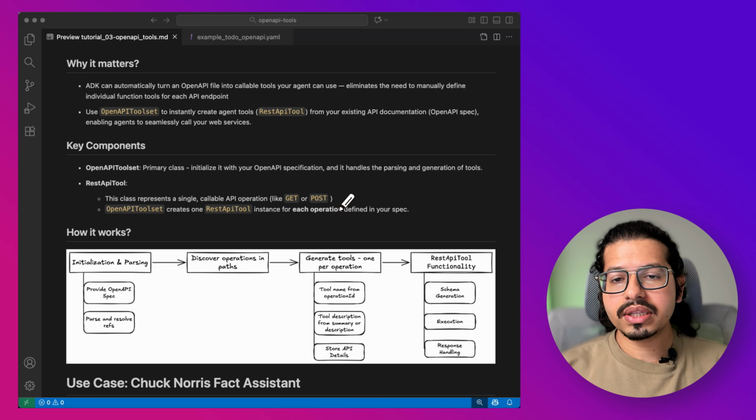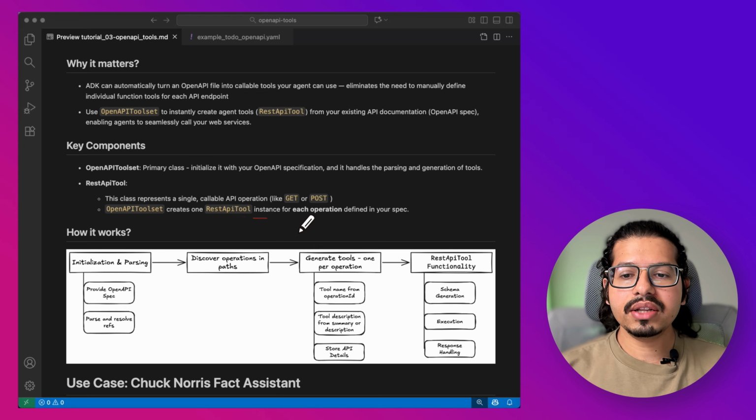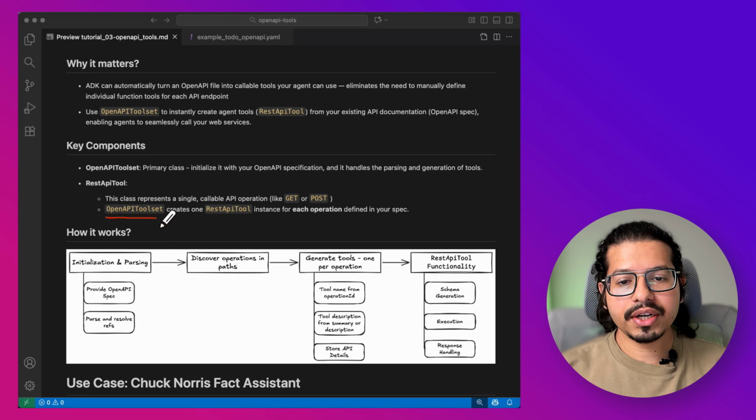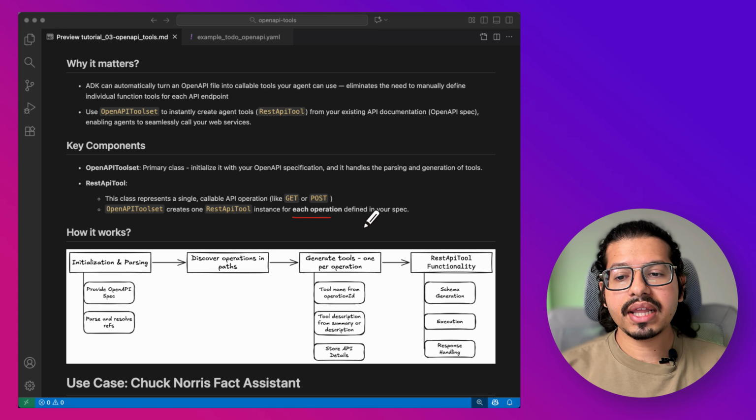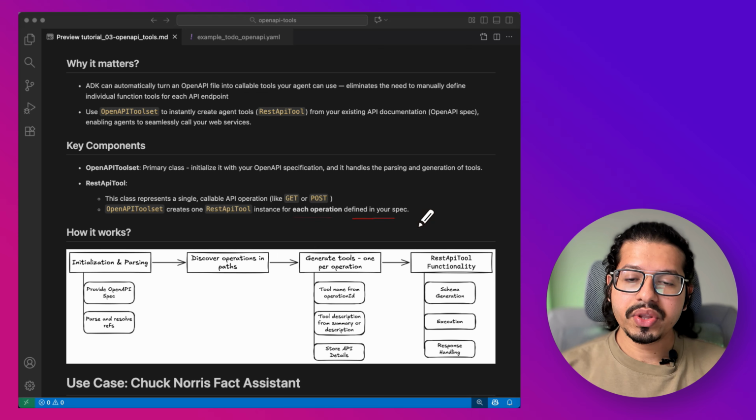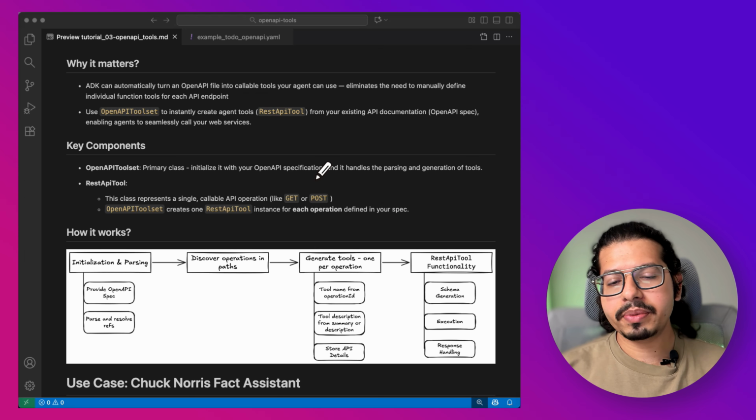We just saw the example OpenAPI specification, and there were so many operations under each endpoint. Each RestApiTool instance is representative of each operation that was defined in the OpenAPI specification. So the primary class, OpenAPIToolset, creates one RestApiTool instance for each operation that is defined in our specification. For example, every operation like put or get gets converted into a separate tool.